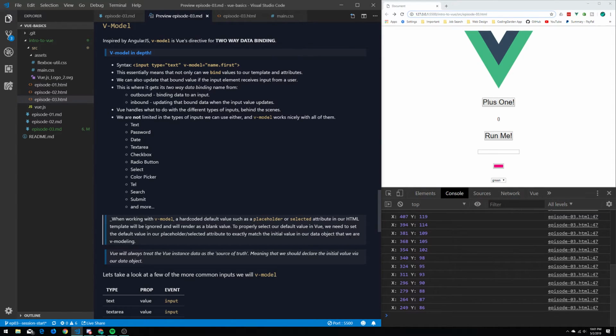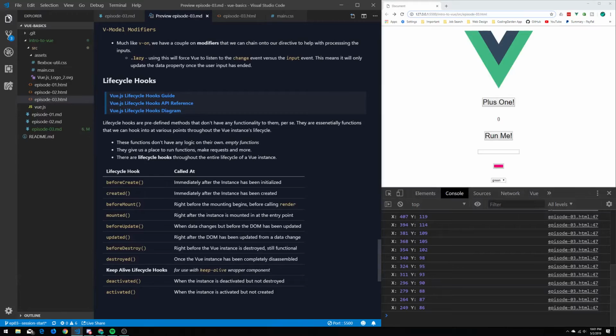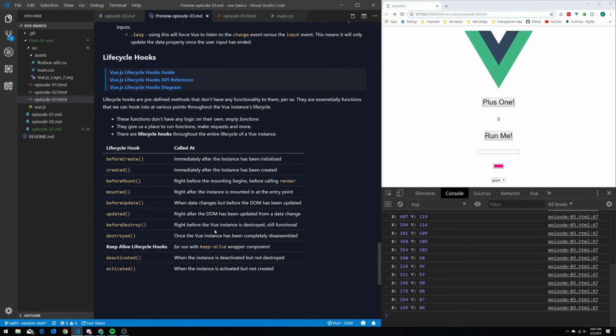All right, cool. So that is that, and the last thing we're going to look at tonight is Vue.js's lifecycle hooks. So what the heck is a lifecycle hook? Lifecycle hooks are predefined methods that don't have any functionality to them per se.